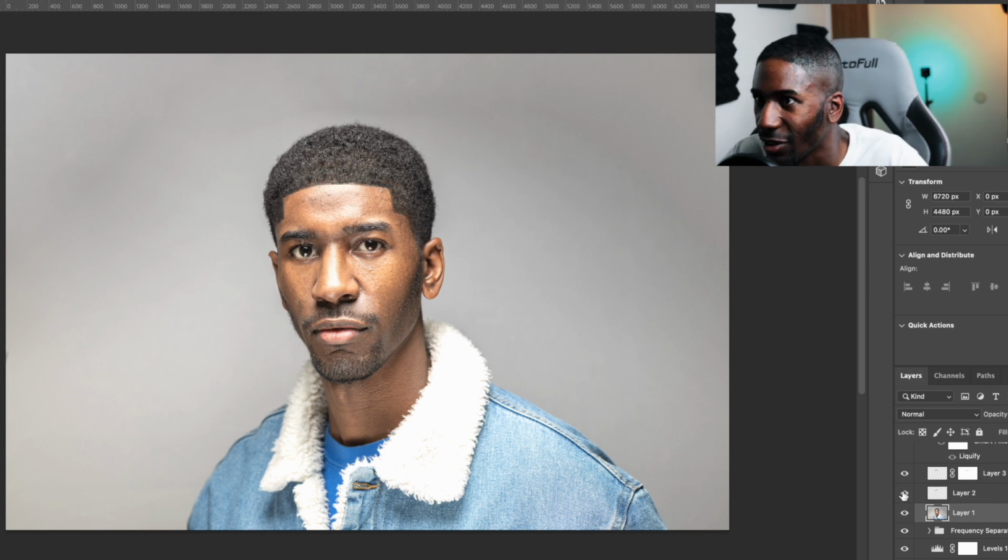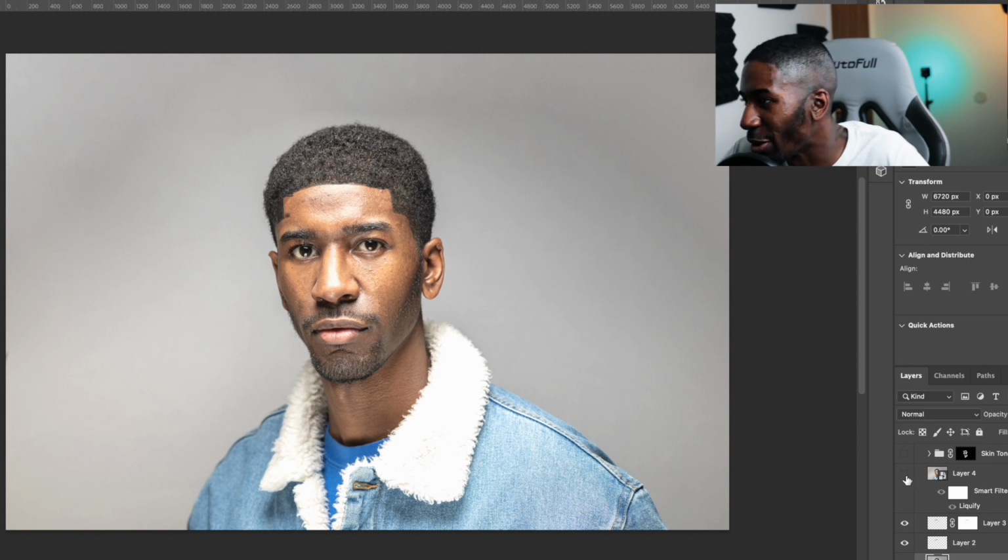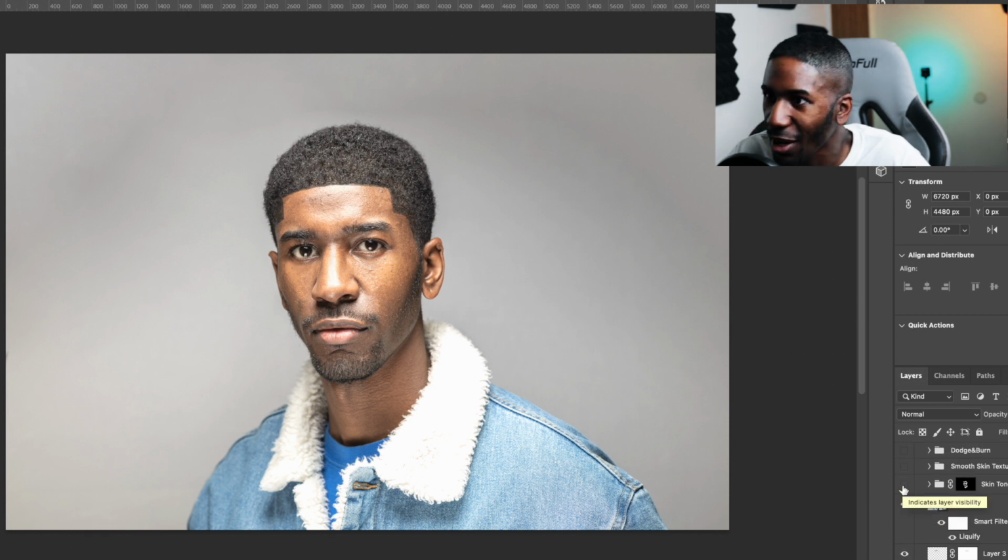But yes, I ended up fixing it, making it look way better than it did before. If I didn't point that out, you guys probably wouldn't have even noticed. But yes, I went in and fully fixed it. Back to the skin now.